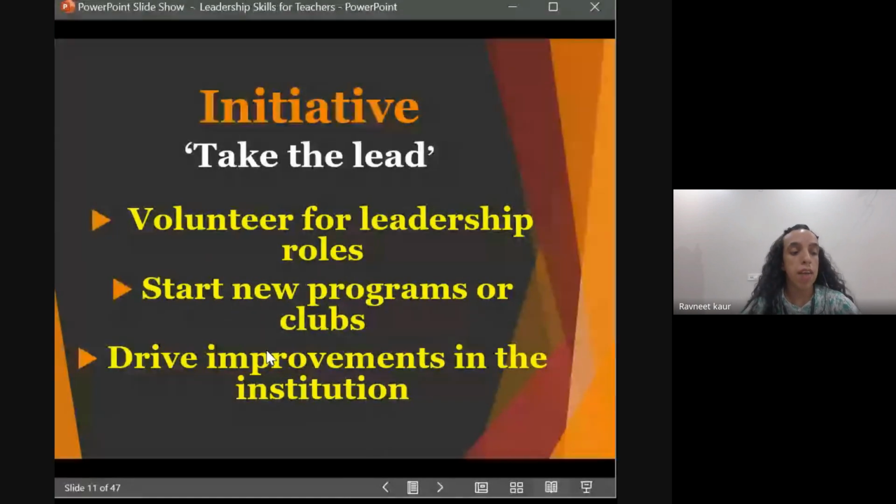If you feel that your institution or your organization needs certain new programs and clubs that can be of benefit to the students, then you must do that. You must come forward. Do not think, "yaar, if I do this too, then one more responsibility will come on me." Do not come up with this mindset. Come up with the mindset that yes, if I can do something for my students or for the betterment of my institution, I will do it. Drive improvements in your institution.